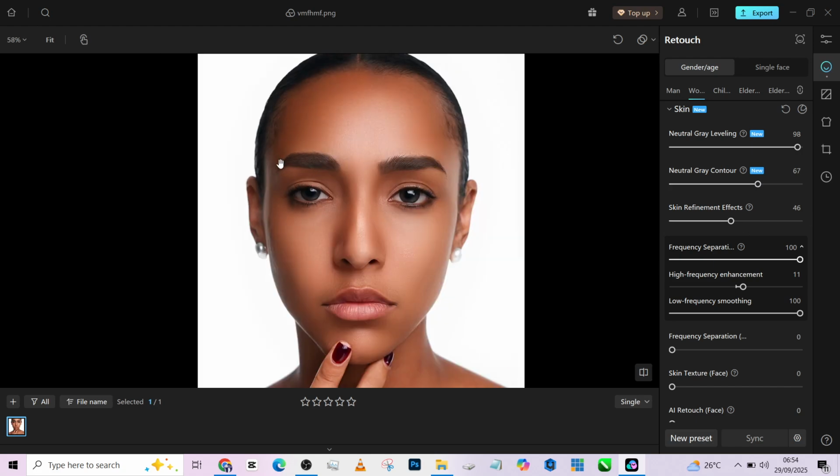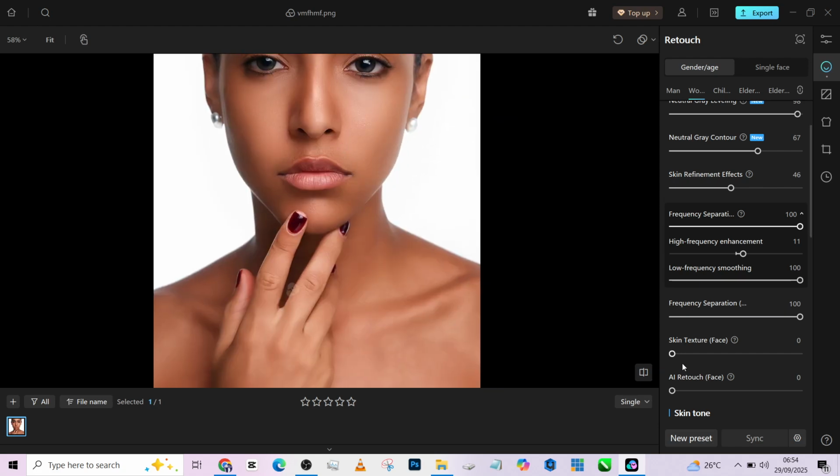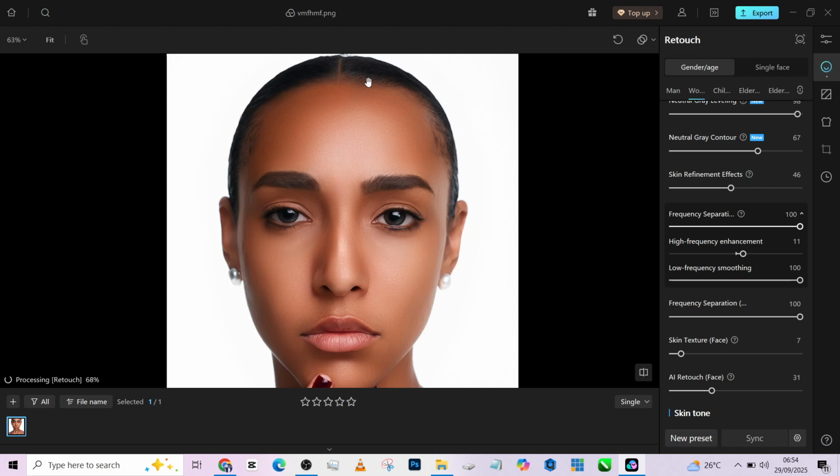So once that is done, the next thing to do is to increase this particular one for the body. Yeah, then also a little bit of the skin texture, then AI retouching just a little bit. Now we are done with our skin retouching.